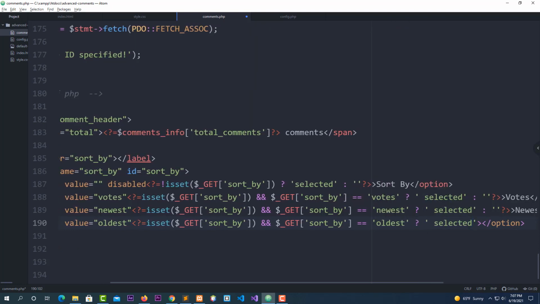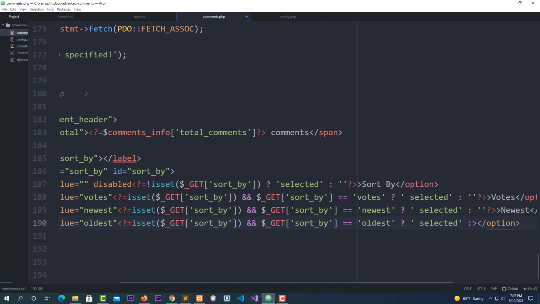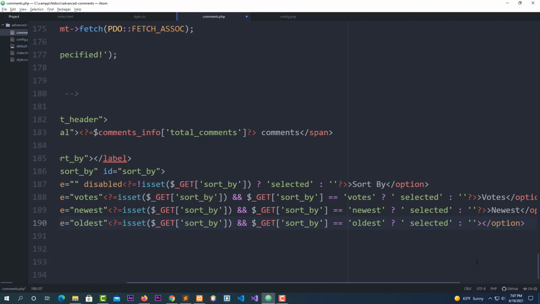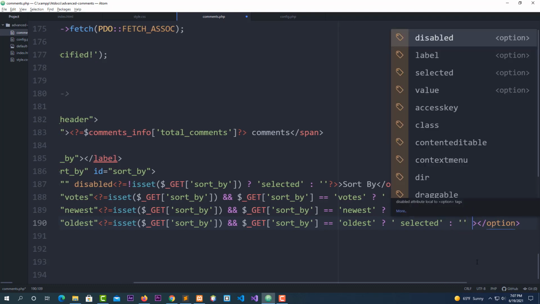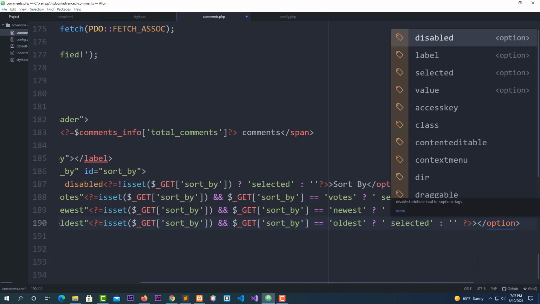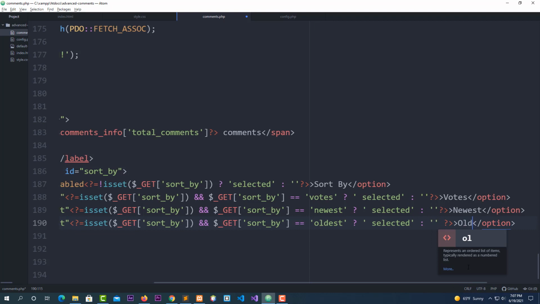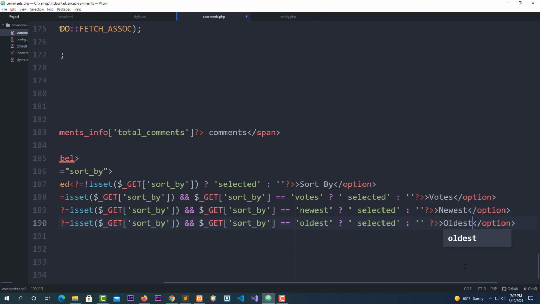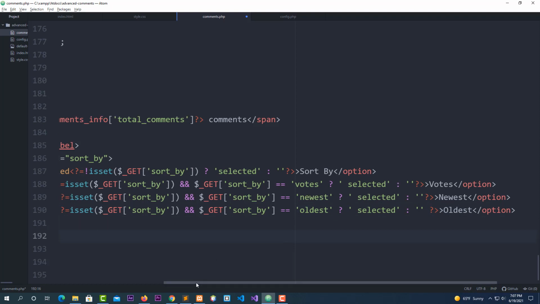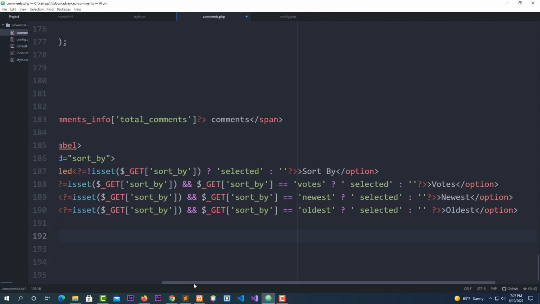selected, and after selected space, put a colon, space single quote, and after the single quote, this is where I'm going to close my PHP, and from the middle here I'm going to put oldest. Okay, and this is it, guys.